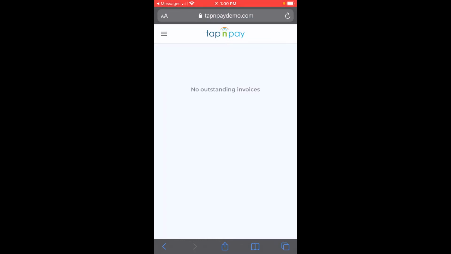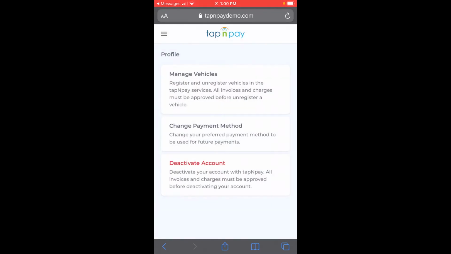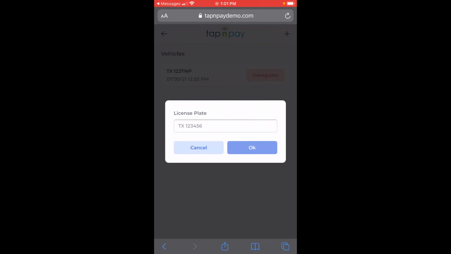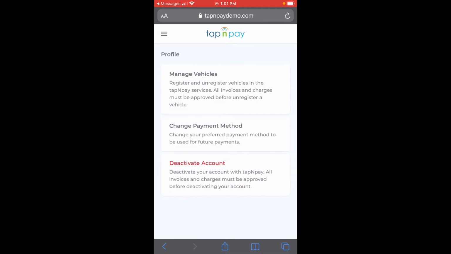Now that we're in your tapNpay account, I'm going to go ahead and show you all the different menu options. So clicking on the menu up here, I'm going to start with Profile. If I click on Profile, I can manage my vehicles from here. If I click on that, I can add a new license plate to my account if I choose. Also, if there were multiple here and I needed to remove one, I could certainly do that.